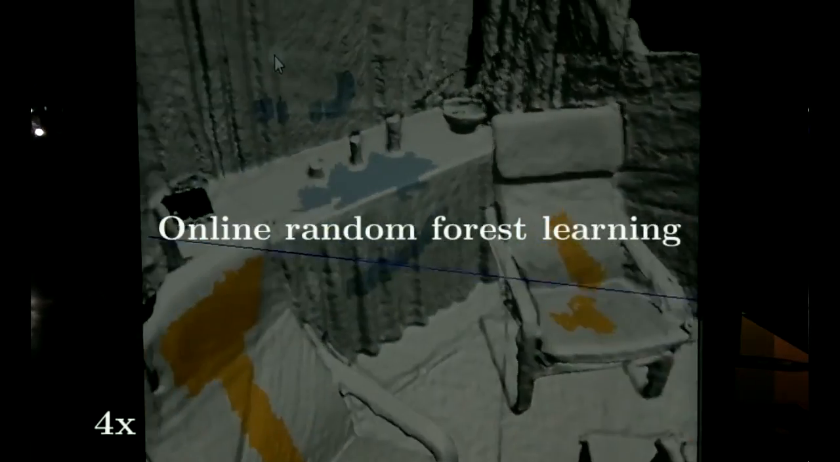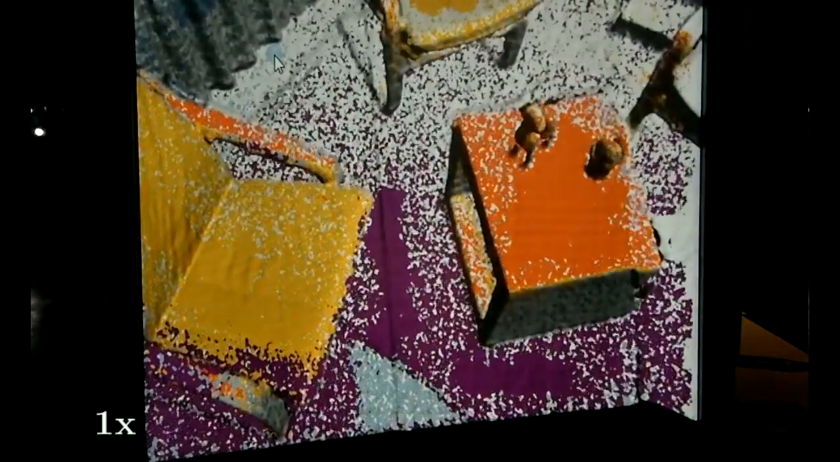The next clip was shot from a depth camera mounted on an Oculus Rift headset. After labeling the 3D objects, an online random forest learns the local appearance and surface geometry of the various object categories. The random forest is then used to predict the remaining voxels in the scene.